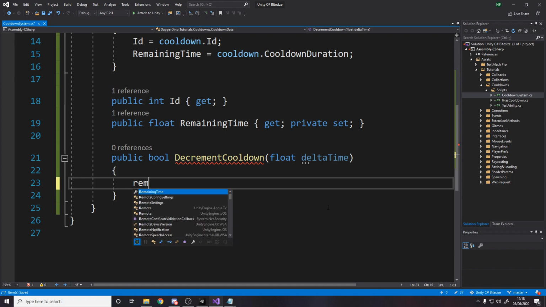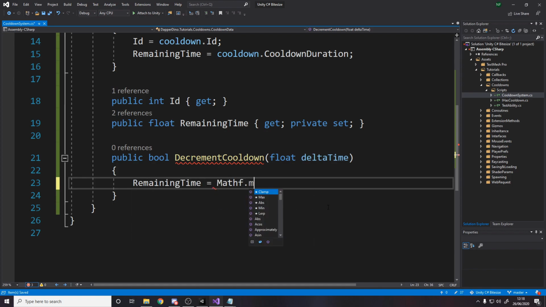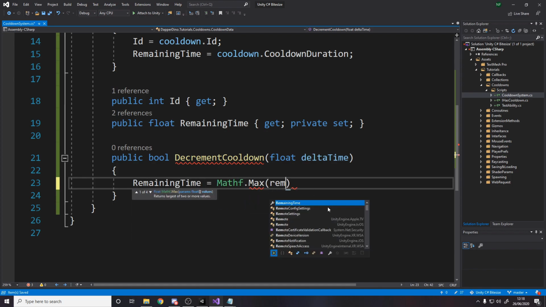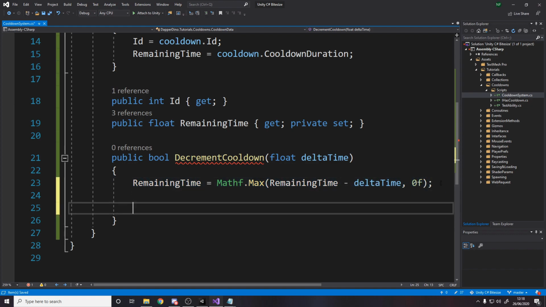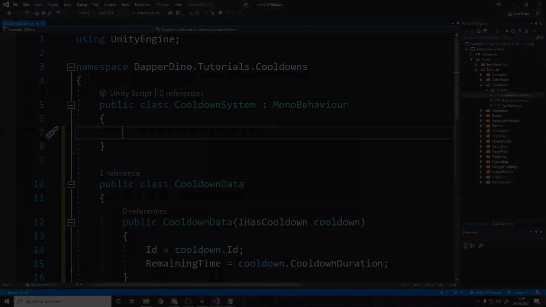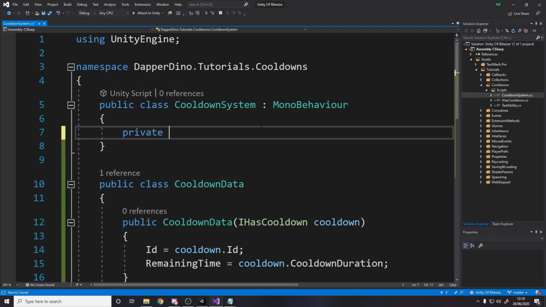So we can say remaining time equals the bigger value between the time minus the change in time, or zero. This just stops it going negative, so it won't keep going down and down and down. If it hits zero or goes below zero, then it'll just stay at zero. It won't go negative. And then finally, we just want to return whether the remaining time is equal to zero. That's it for our cooldown data, and now we're ready to store a list of it.